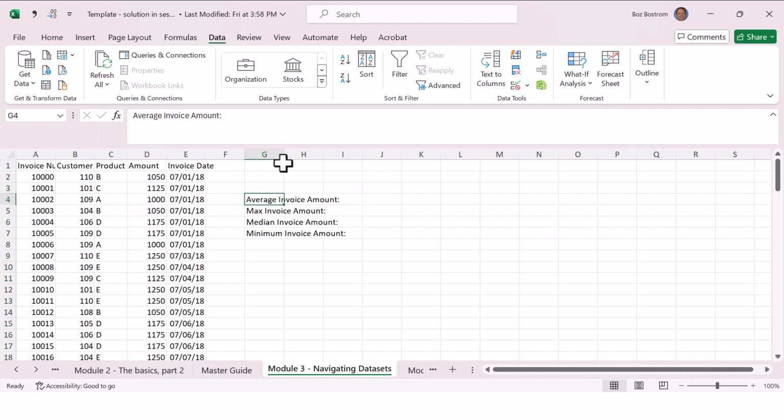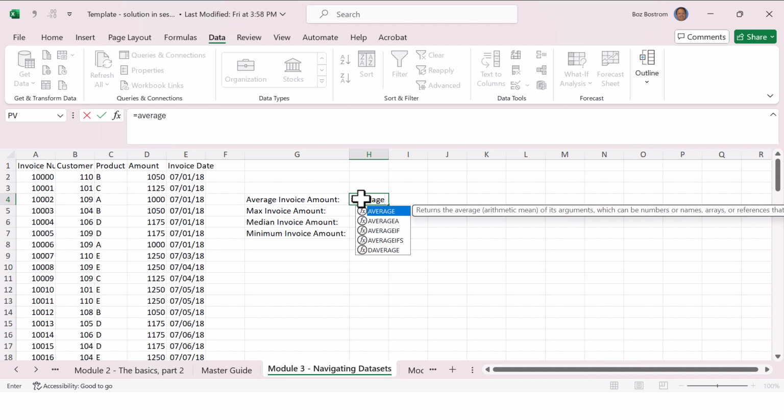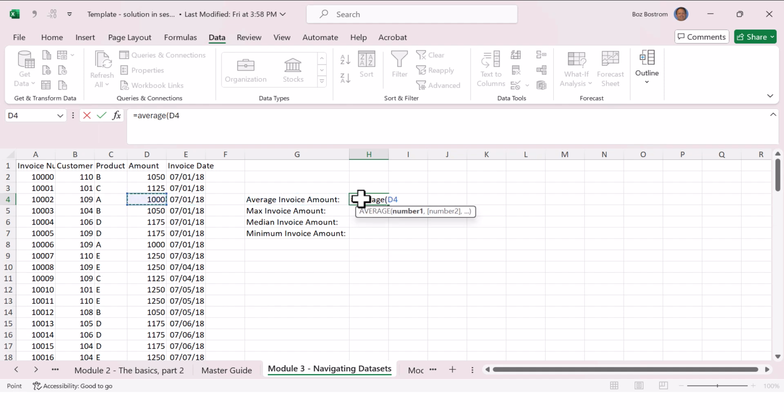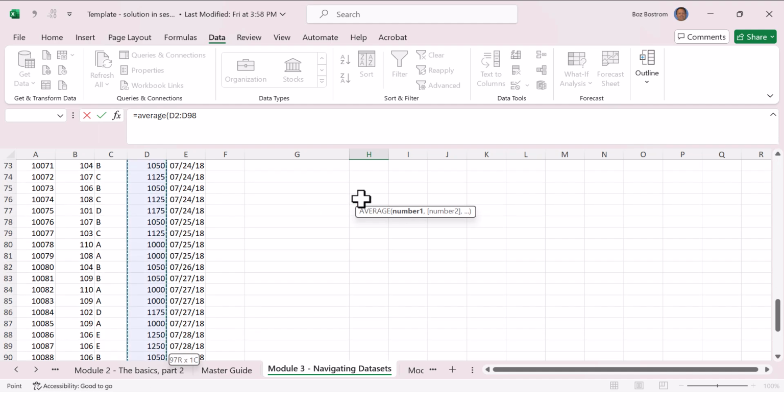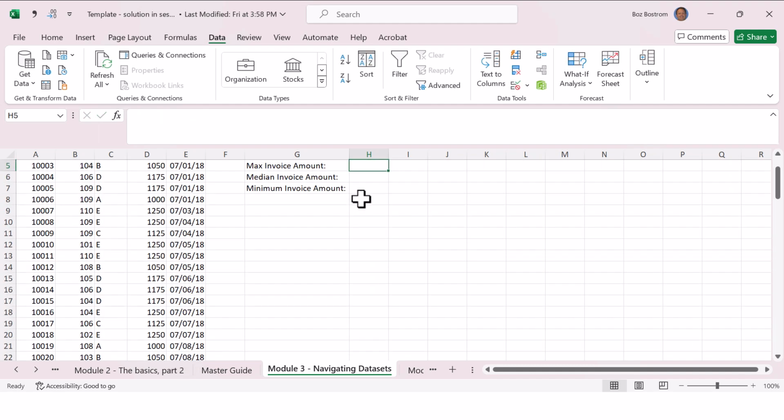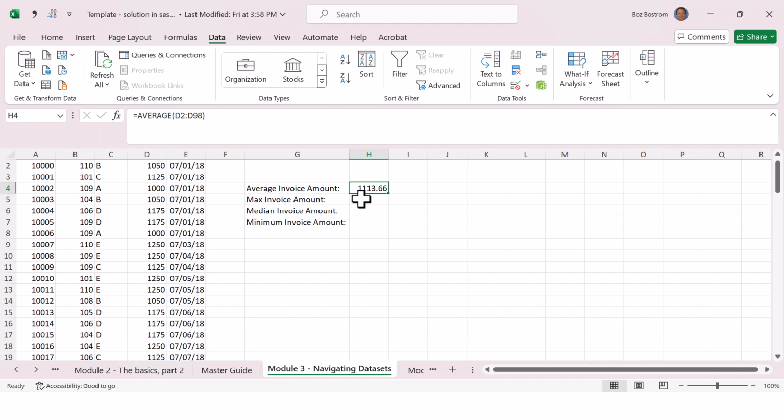Well, you could do, and I will just double click right here, and then I will go into cell H4 next to it, and I will type in equals average, open parentheses. I will go to cell D2, shift, end, down arrow key, or you could do the control instead of the end, close parentheses, and enter. And now it's listed for me my average invoice amount.